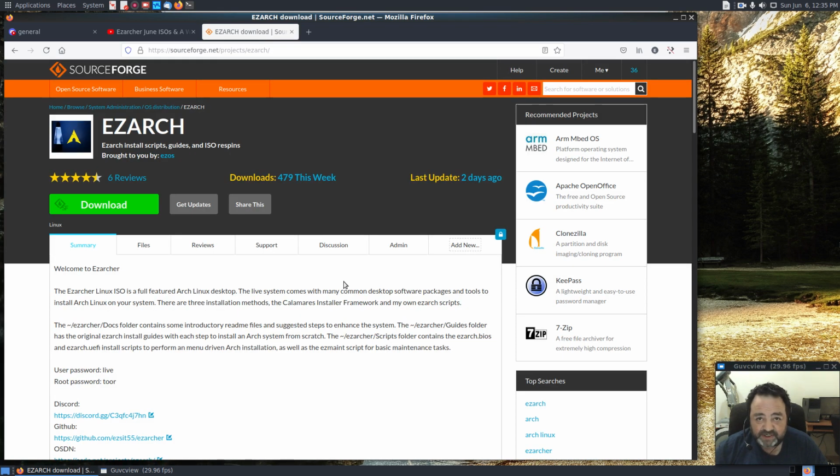On my SourceForge site, and this has not changed since day one, user password, live, root password, toor. A user password is used to log in the user. The root password is meant to gain root access in a terminal, specifically with su. It can have other uses, but that's the primary use.